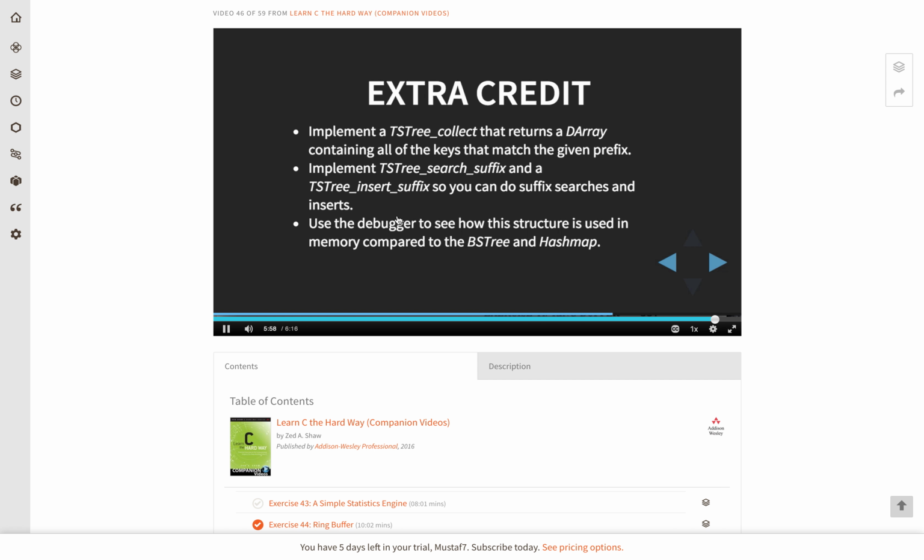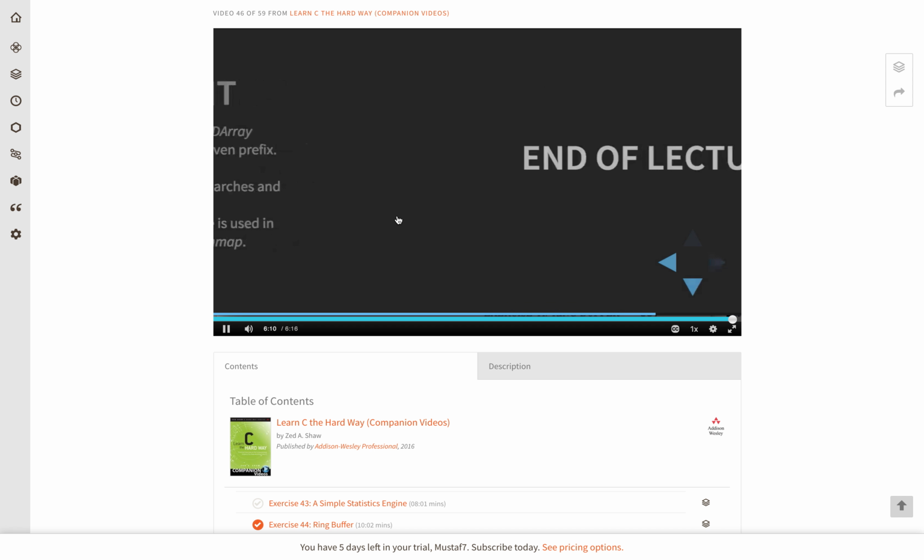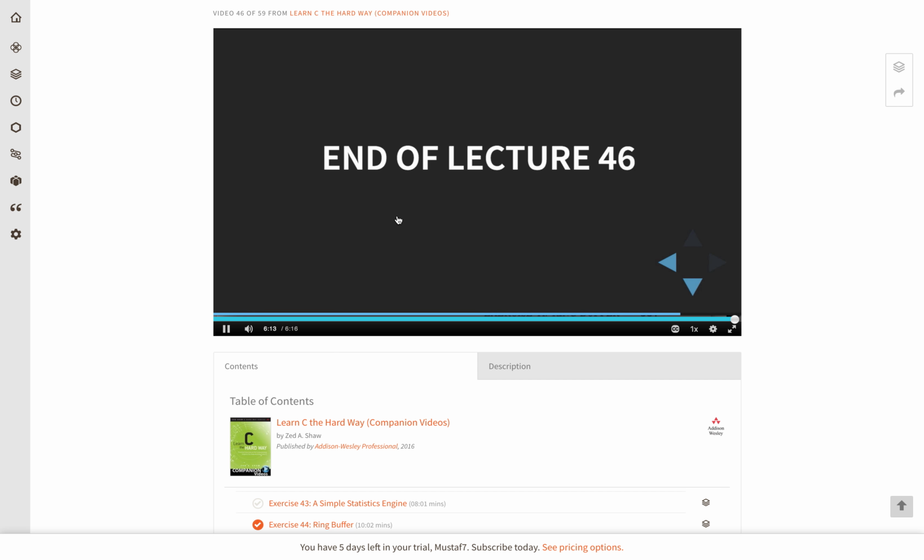And extra credit, try to implement a TST function that returns a darray of all the keys that match a given prefix. TST search suffix, that's another one. Insert suffix, that's another one. Use the debugger to see how the structure is used in memory and compare it to the BS tree and the hash map. Okay, that's the end of lecture 46.